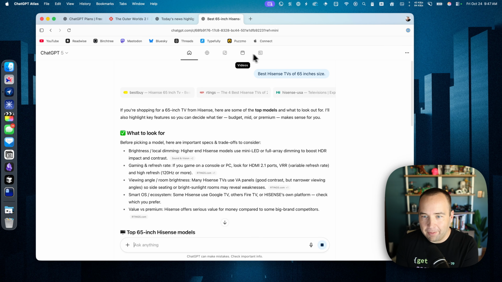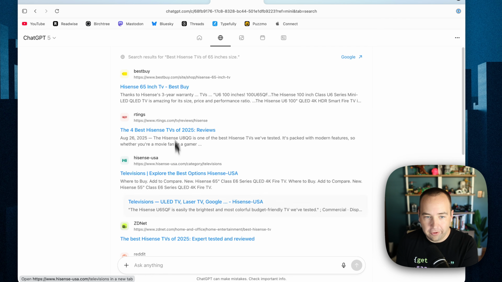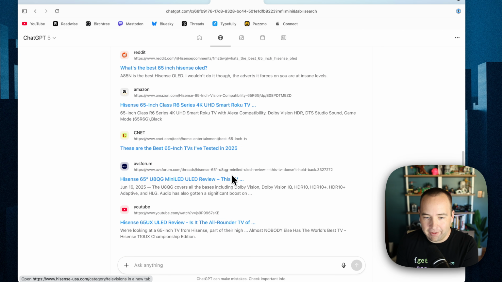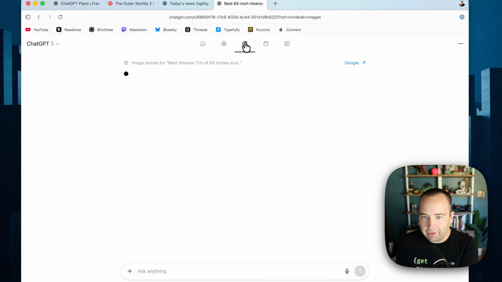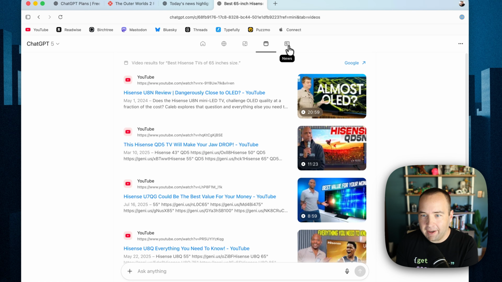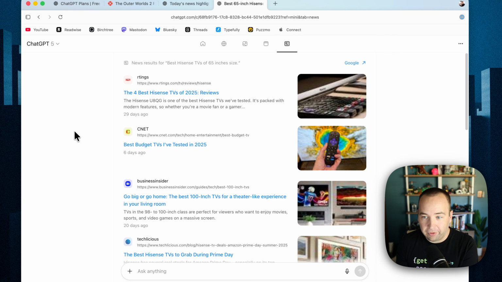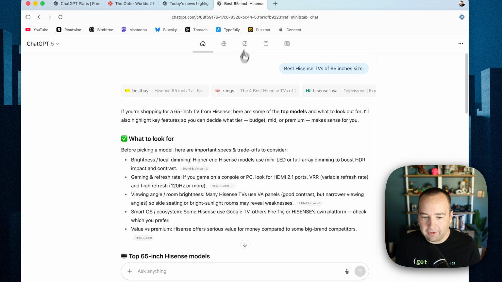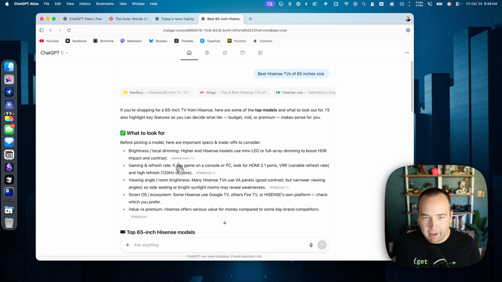But we also have these tabs up here. So we can do a traditional search, which will just return kind of the 10 blue links. It'll search images if you want that. You can search videos if you want that, and you can search the news. And so, yeah, you can kind of go through these different things. I don't think there's keyboard shortcuts to switch between these, but it would be kind of nice.